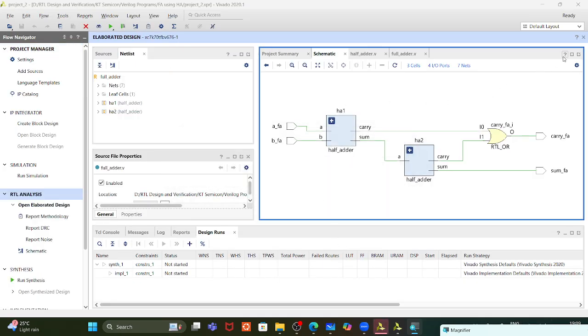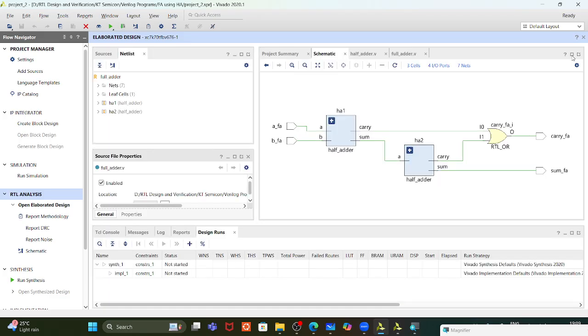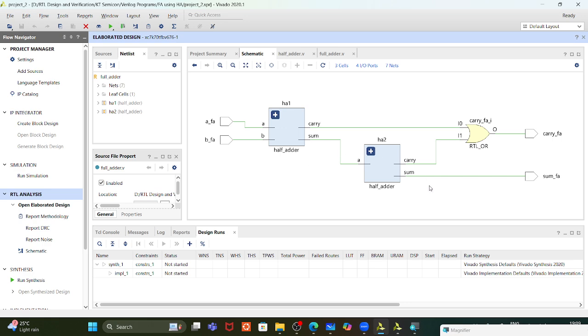See here, can you see this design? This means I designed the full adder by using two half adders and one OR gate. These are my design inputs, A and B, carry and sum. In between, A underscore fa, B underscore fa, carry underscore fa, and sum underscore fa are the inputs for the full adder circuit. Like this you can elaborate the design, and you can see the hardware circuit.